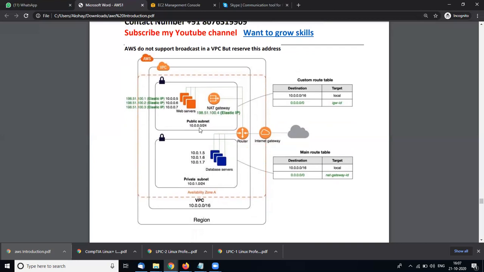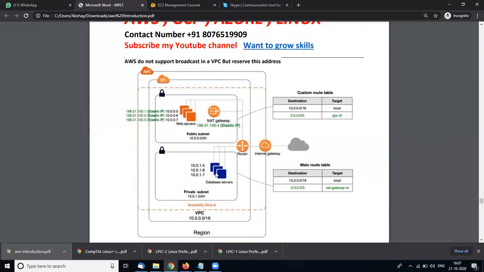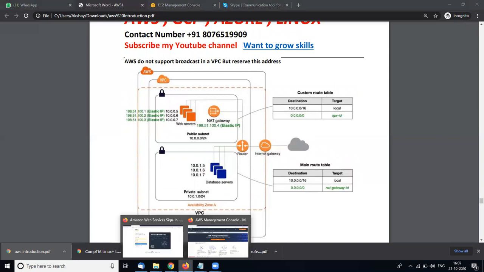So this server can only access this database server because these are in the same VPC. This is the boundary of the VPC, and within a VPC, each machine can connect with each other. So here I am starting to create a VPC in my account.